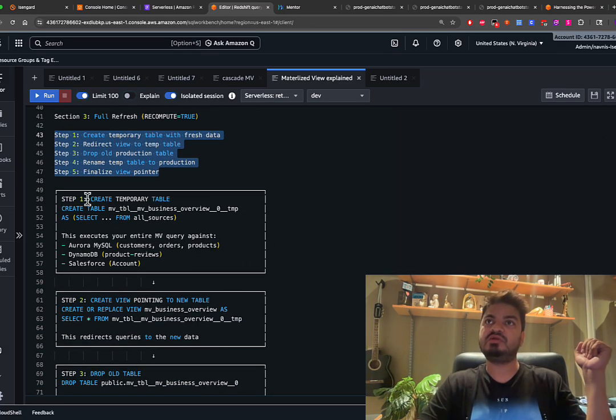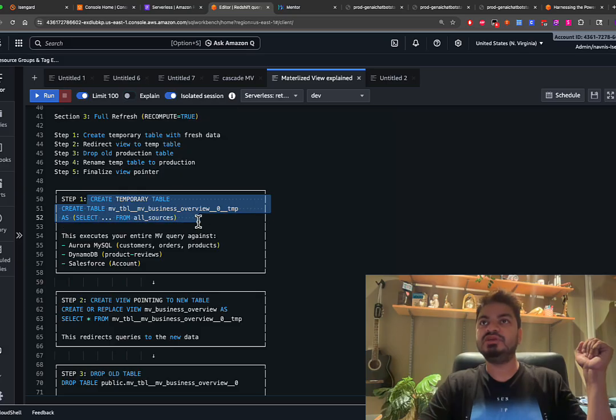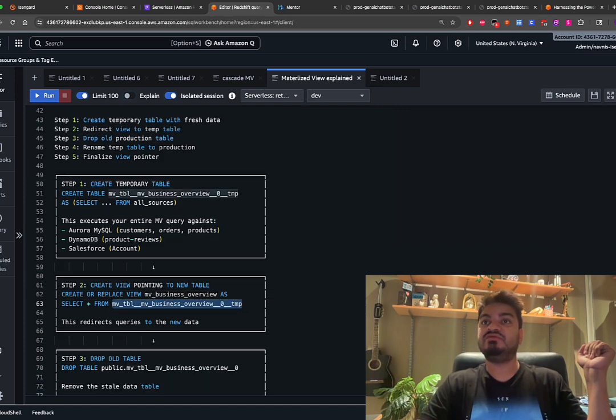So think of it like you end up creating this temporary table, and this will execute any new entries against all these three tables. Once it's done, it will be pointing to the new table. If you see here, create or replace view, whatever the view name is, select star from this temp view which was created in the first step.